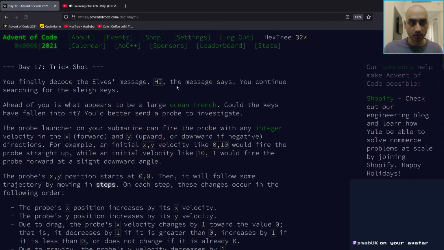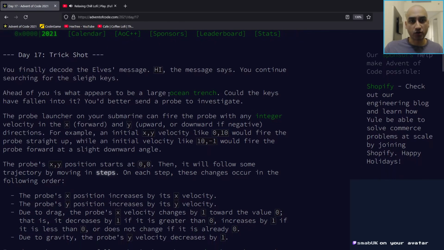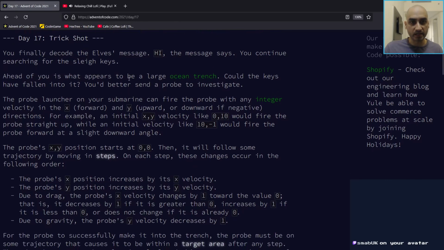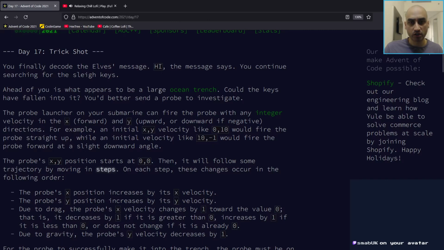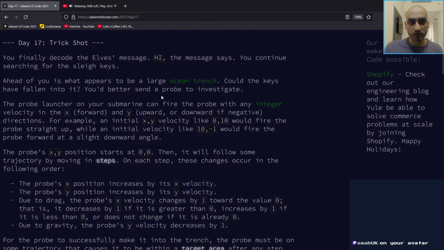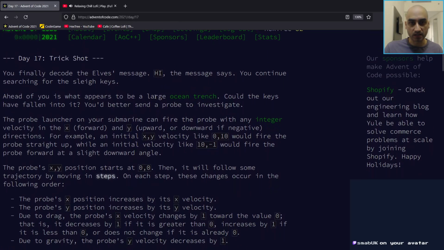Alright, 17. Trick shot. You finally decode the Elvis message. Hi, the message says. You continue searching for the sleigh keys. So that big number I decoded was high. Alright, ahead of you is what appears to be a large ocean trench. Could the keys have fallen into it? You better send a probe to investigate.